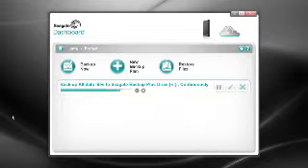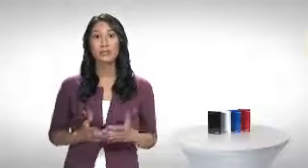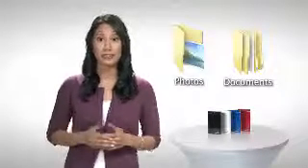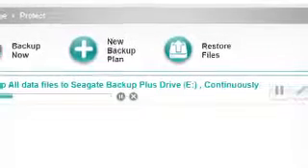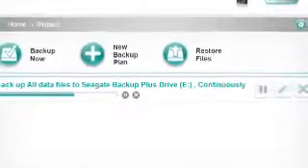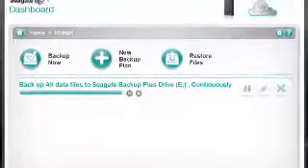It finds the drive you've attached to your computer. It creates a backup plan to copy all of your non-system data. You know, the information you don't want to lose, like your photos and personal documents. And it starts the continuous backup automatically. That means whenever you change something on your computer, it automatically gets backed up. So how easy was that? One click and you're done.